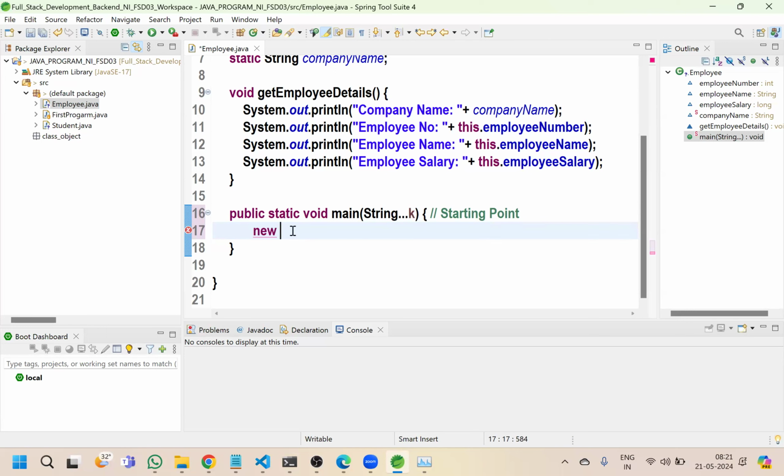So it will create the memory, but when will the memory be created? At runtime, when our program is executed. Java is a dynamic programming language, so always at runtime, not at compile time, the memory will be created. It's a dynamic programming language.